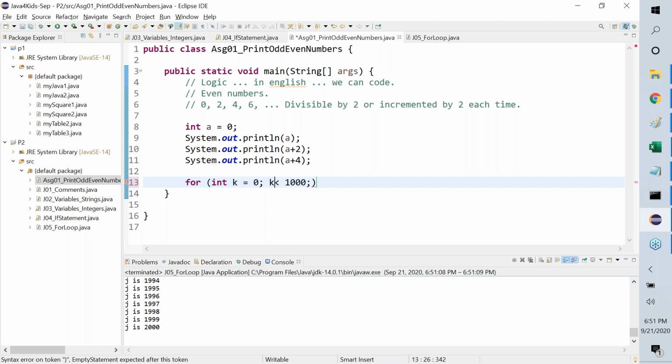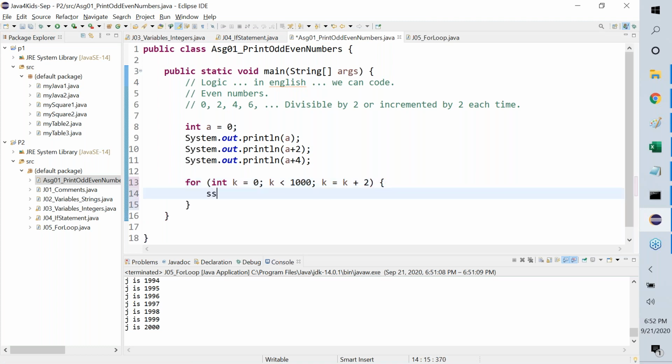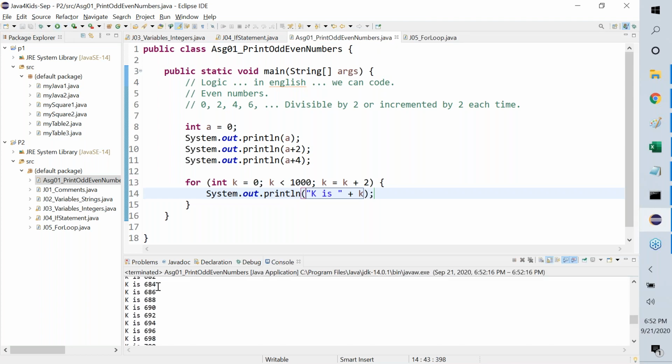And this time, I want to increment it by 2 each time, team. So I'll say k equals, instead of k plus 1, I'll say k plus 2. And primarily, I'm going to print and say k is plus k. Now let's run this. So if you take any of these numbers, they will follow the pattern, because once I started with 0 and started adding 2 to it, it will obviously stick to that instruction.